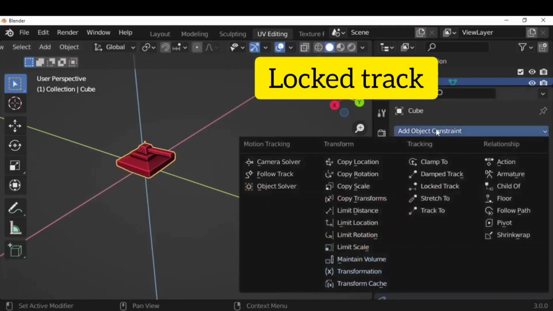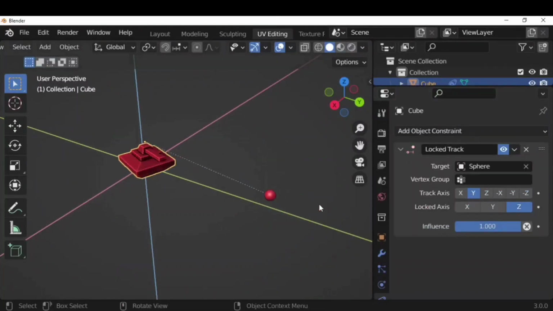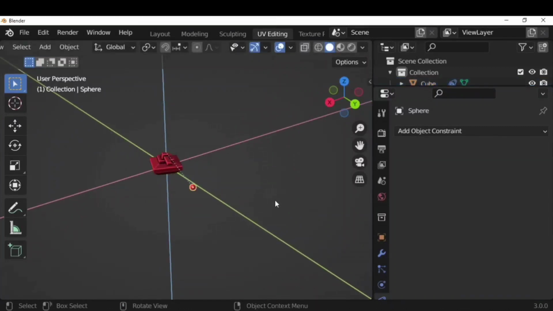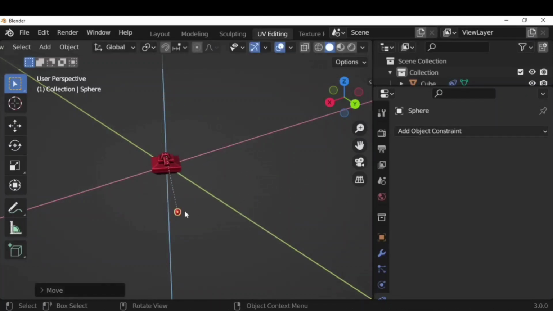Let's see lock track now. So it's similar to the damped track. I will select the tank and we'll select the ball as the target. So right now the locked axis is the z axis, and if I move the ball, the tank will only rotate in the z axis. As you can see, if I move the ball, the tank is only limited to the z axis. It will only rotate in the z axis.